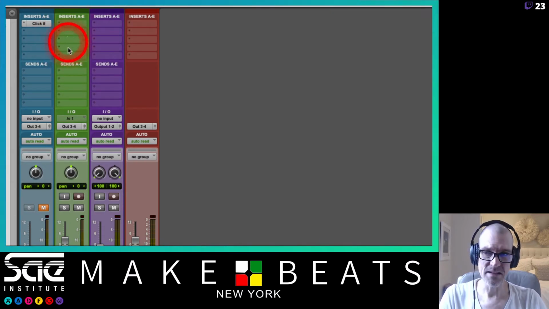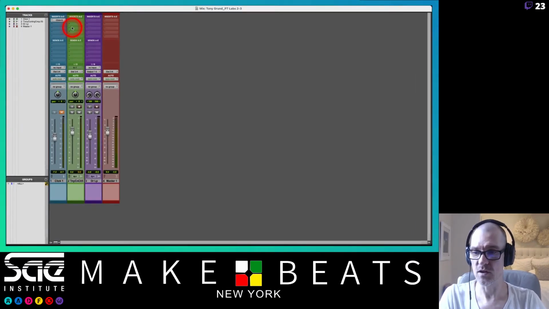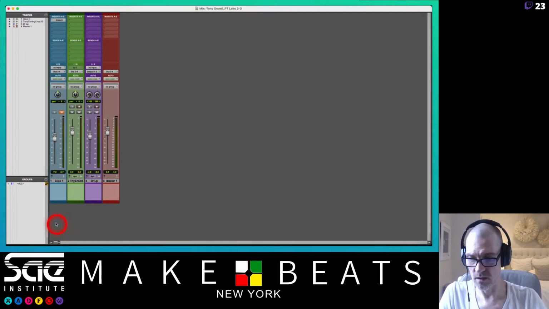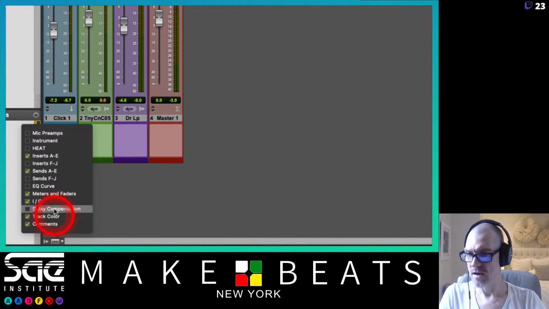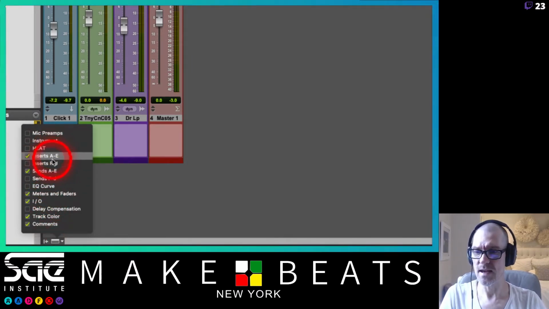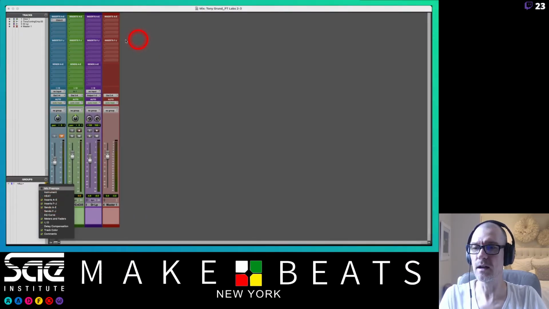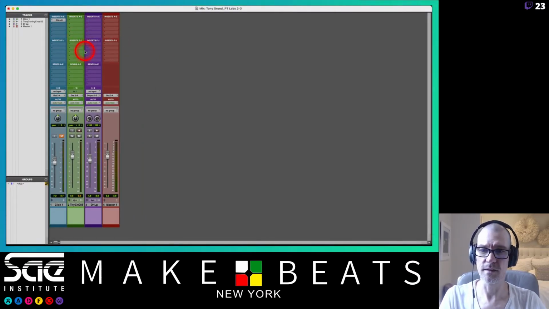Now, by default, you should have 5 right here, but you can get access to more of them by going down to the bottom with this little area. You can see you've got inserts A through E or F through J, and also the same for sends. So if I click on these, I can have more of these here at the same time.